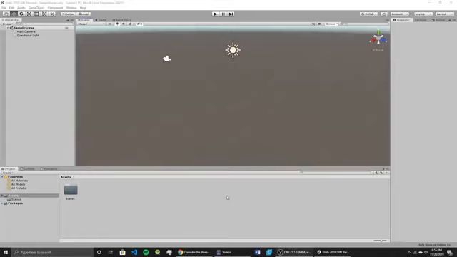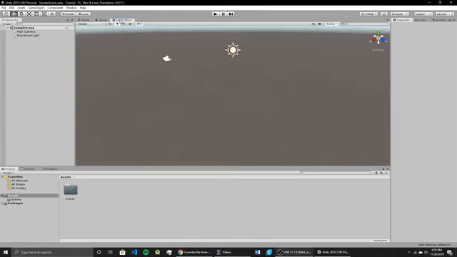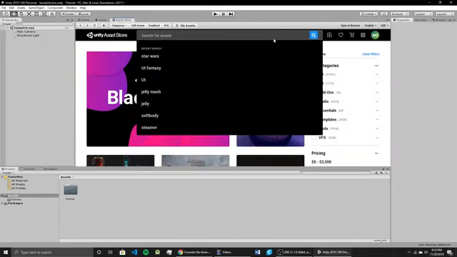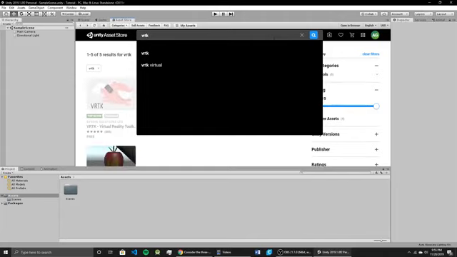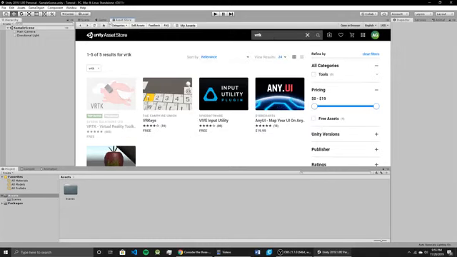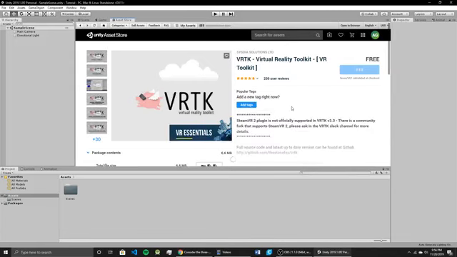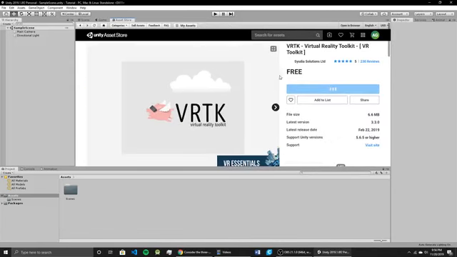Alright, so I have a little tutorial today for you guys for using VRTK and using that to kind of amplify and get you started on your virtual reality project. So we're going to go into the Asset Store tab here and just type in VRTK. VRTK is awesome, it's totally free, and it's an awesome starting point for any VR project.